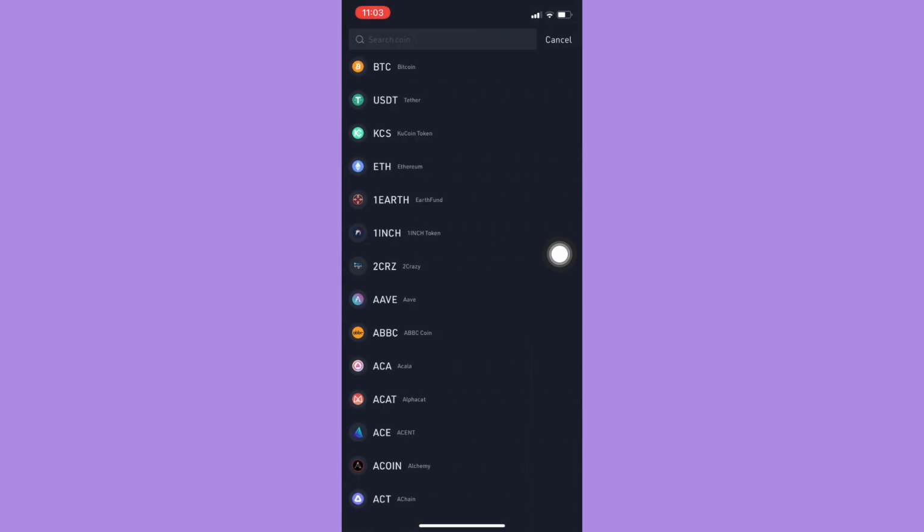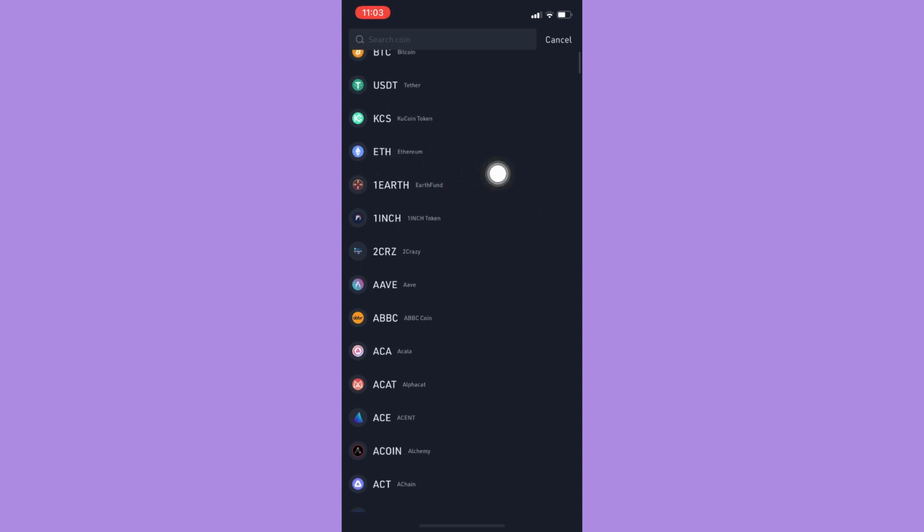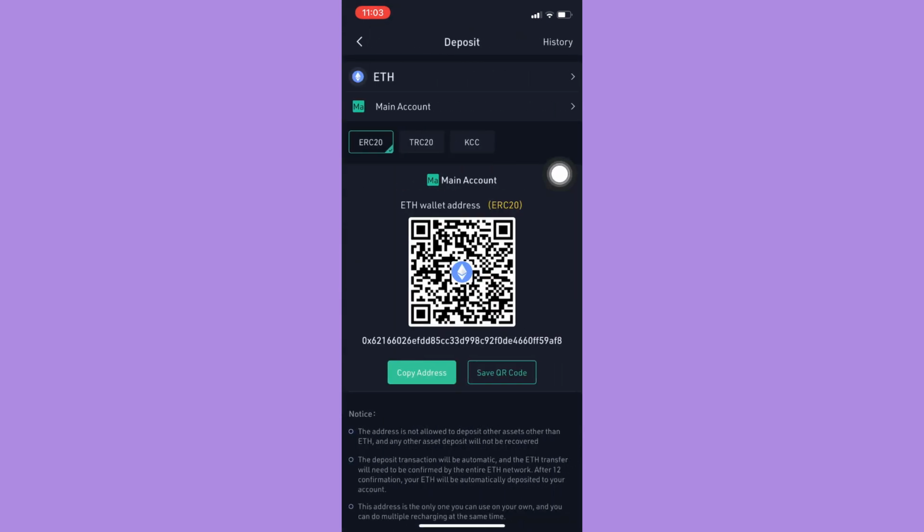And then choose the crypto that you want. So, for example, you may want to choose ETH or Ethereum. Just simply click on it and then copy your wallet address or scan the QR code.